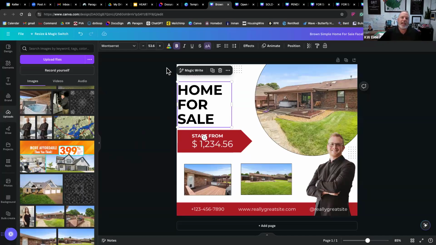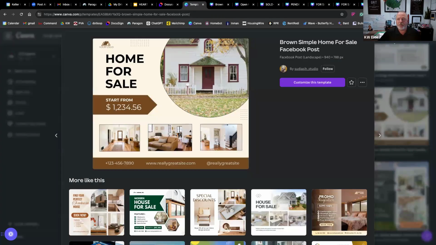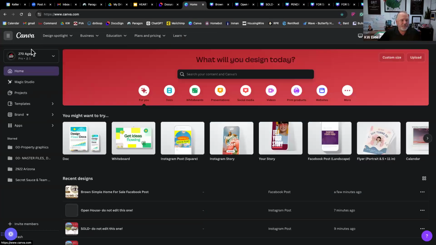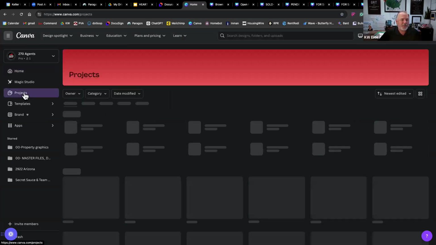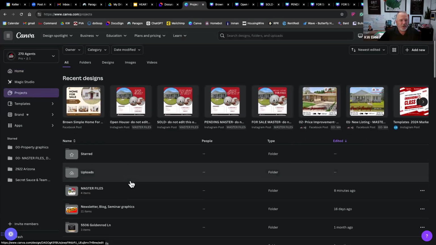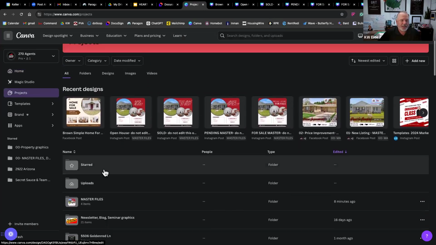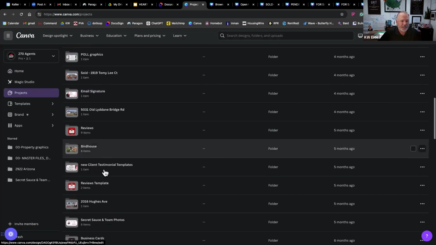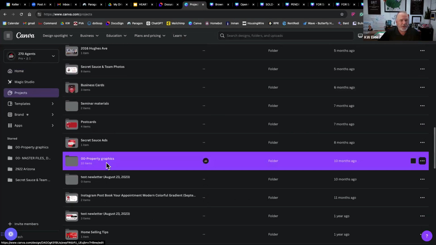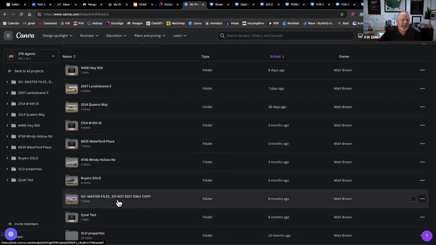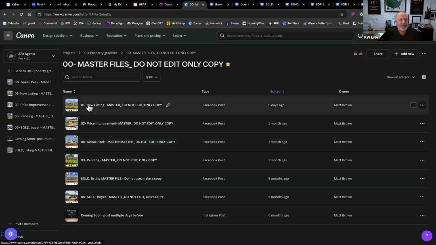How do you create a graphic set so that you have a set of templates that you can use? Now when you come into Canva, you're just going to simply go to projects. You're going to scroll down to master files or whatever you call it. For me, it's property graphics, just so you all know. I'll show you mine real quick. Property graphics. I keep one folder with all of our properties in it, and then the master files come in here, and you can see master files, do not edit, only copy.